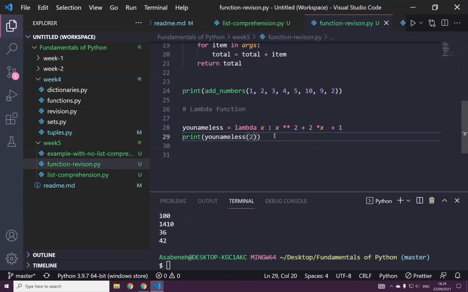Great, the answer is 9. You take 2 to the power of 2, that's 4. And then 2 times 2, 4. 4 and 4, 8. 8 plus 1 should give us 9, and let's run. Yeah, that's simple. This is an anonymous function. This is how you make use of it.